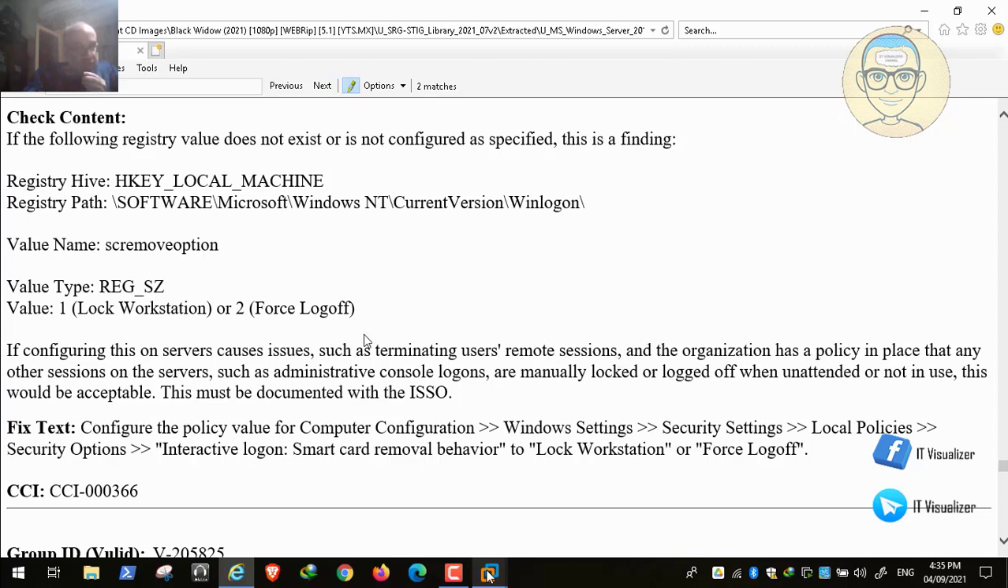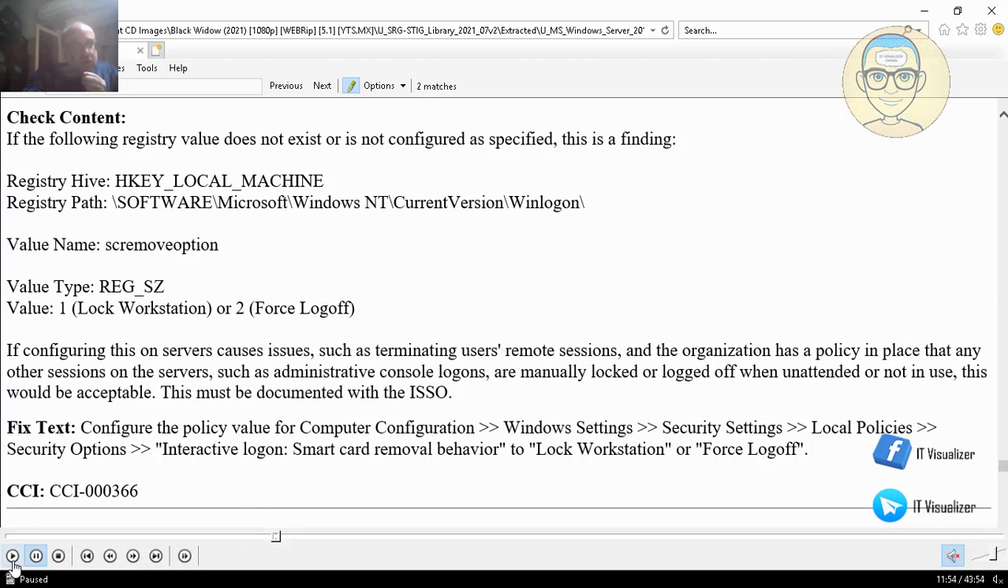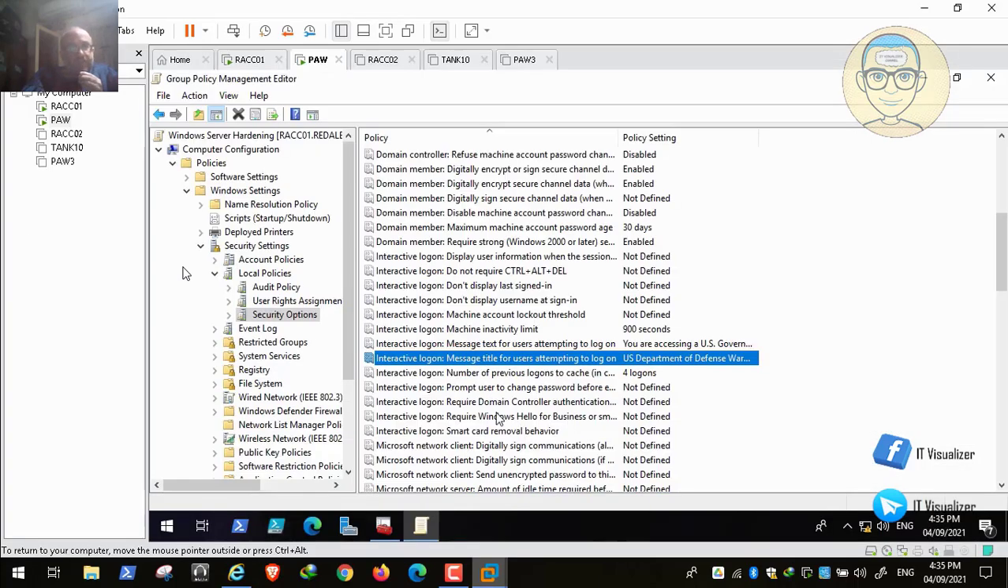So this can be used on workstations, not on servers, because if you use it on servers, this can terminate remote user sessions. For example, consider that you are using a smart card on the server and then you remove the smart card. Any user connected to this server remotely, his session will be terminated. This is for logging off the machine, not for locking the machine. So this is one of the things he's saying.